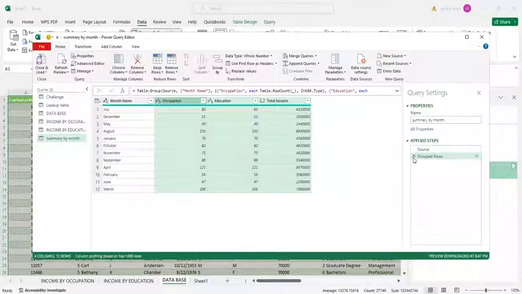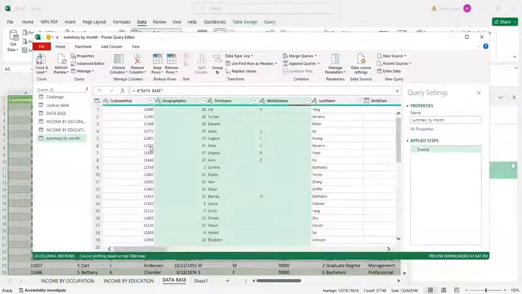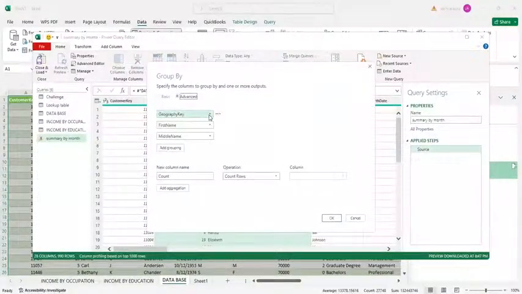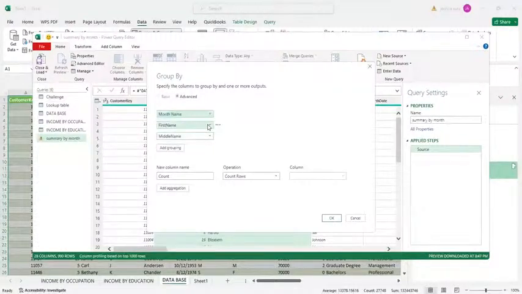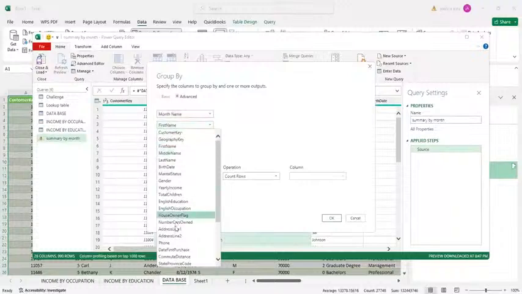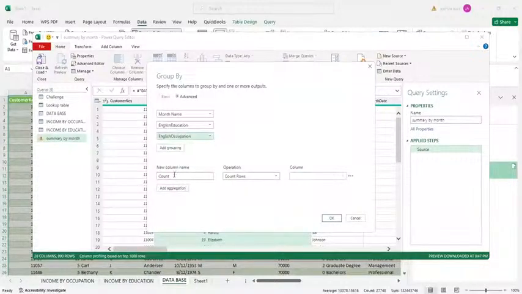We just undo that grouping. Then I show you something. So instead of doing that grouping, just come to group by. And the first thing you are going to do under advanced, first of all, bring it based on month name. Number two, bring it based on education. Number three, bring it based on occupation. Then that's when we now get total income.